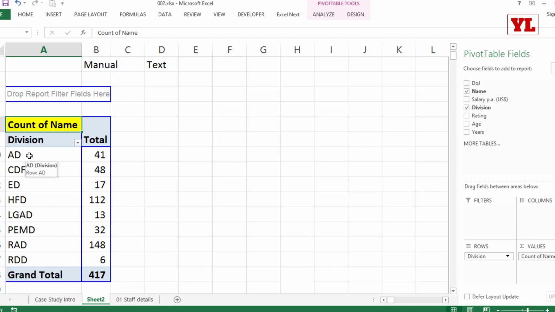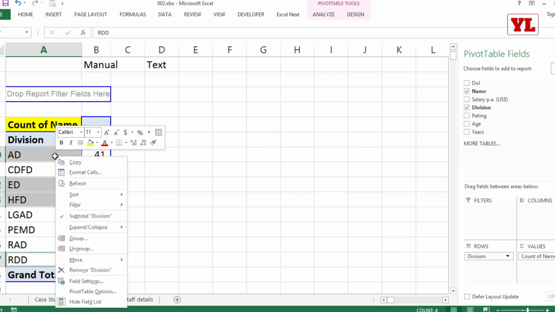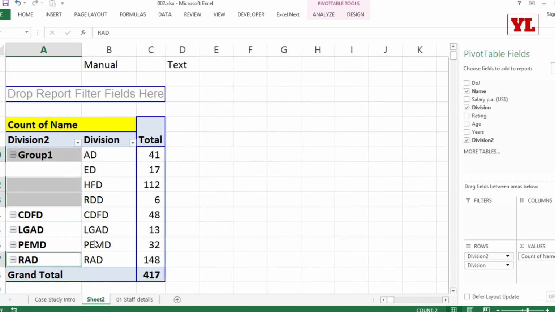So the trick is I choose AD, let's say one of the divisions, I press Ctrl, and I'm going to choose ED, HFD, and maybe the last one RDD. So all these 4 divisions, let's assume they are being led by Mr. Johnson. So once I have chosen them using the Control key, I right click on the selection and go to group. Immediately they have been clustered together under group 1.